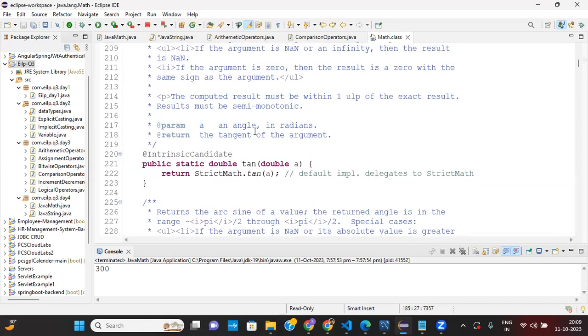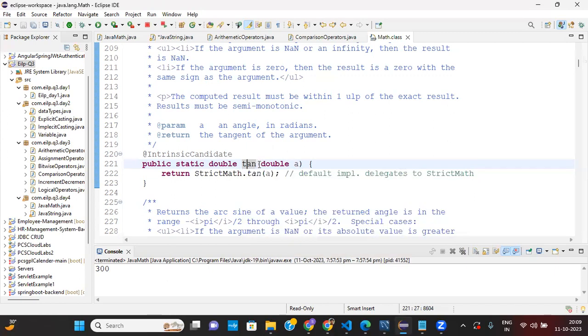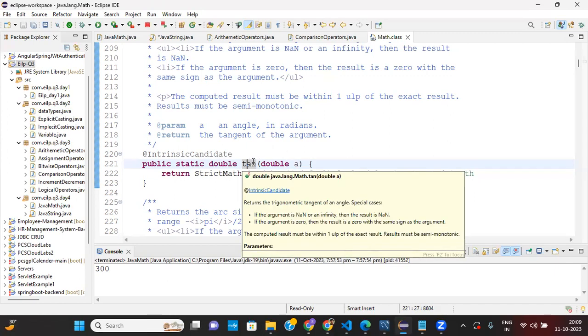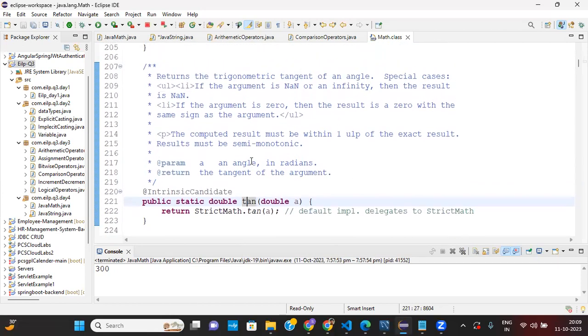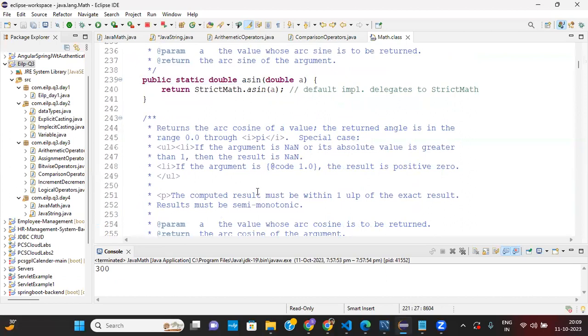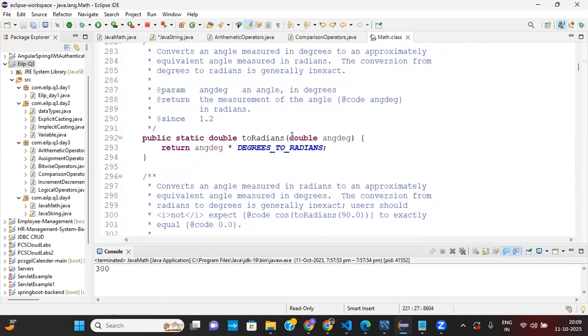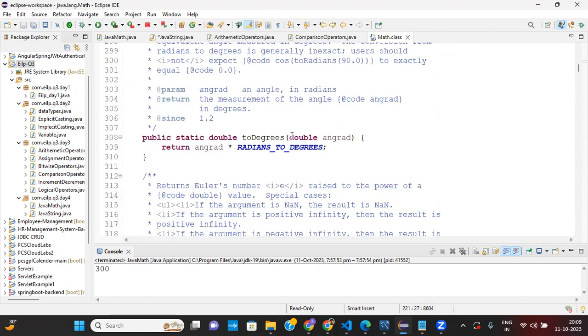So these are the mathematical functions it will perform, and we will come to them. Tan, cos are trigonometric functions. You guys already know trigonometric: tan, cos, sine, theta. So this Math class has a lot of things to work with. Cos, tan, radian, degree.